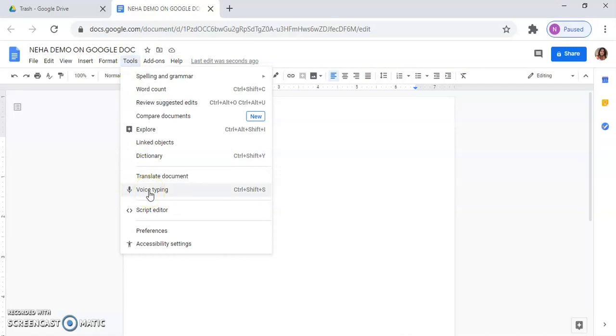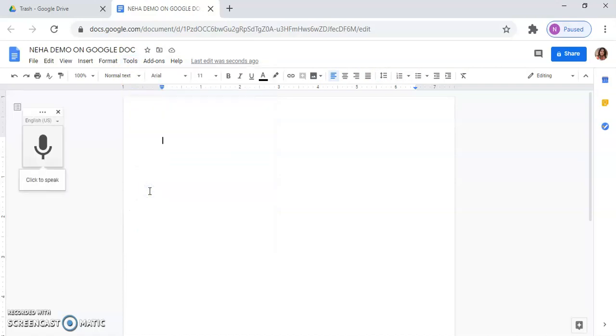You will click on voice typing, and then when you want something to be spoken, you will click on this particular option.